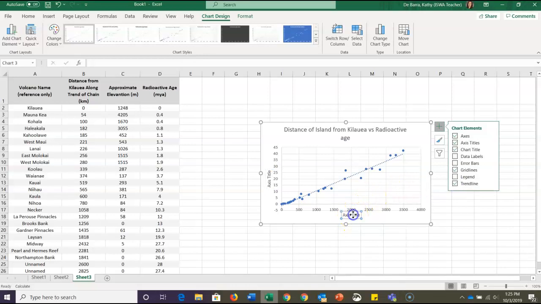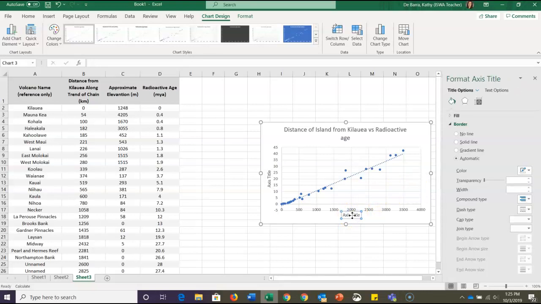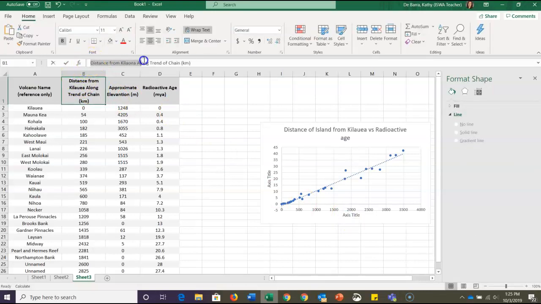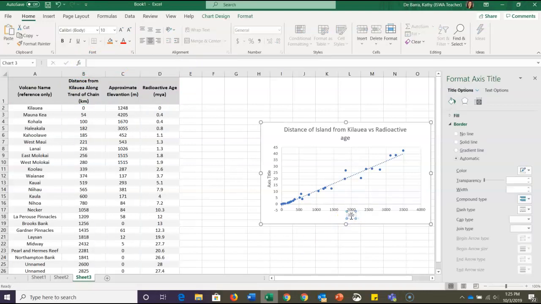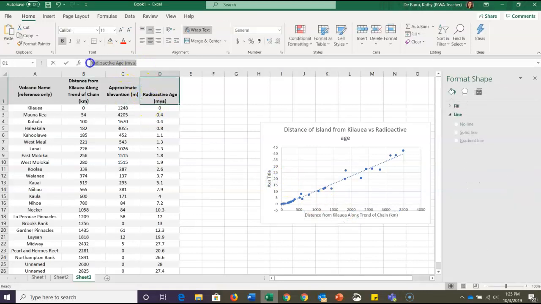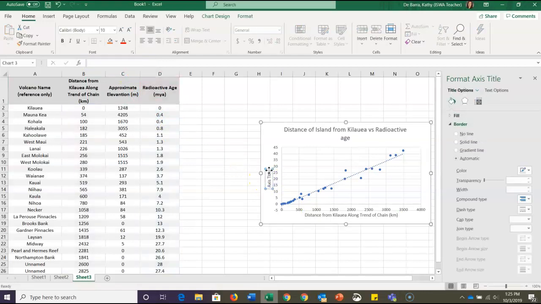Down here, I just am going to double click, and I'm going to copy my information directly from the chart that has the units in it, so it has everything we need. And I'm going to enter that information here. The same thing for the y-axis. I'm going to copy the title and the units. We need to make sure that we include both of those. And I'm going to paste that information in here.